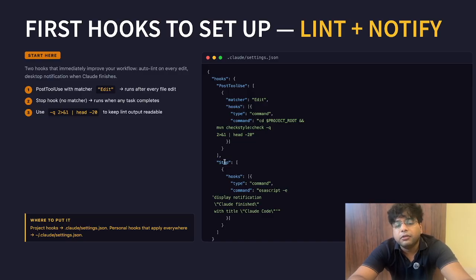After that we can also set up a stop hook. So a stop hook is something which runs when any task completes. Now in the stop hook, if type equals command, we can write a command like this, which basically says that Claude has finished. This is something we can use to keep lint output readable.